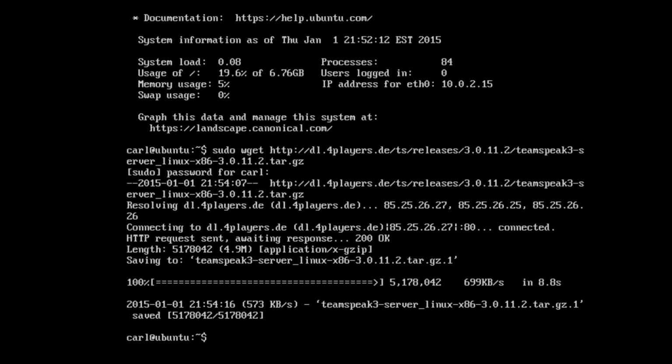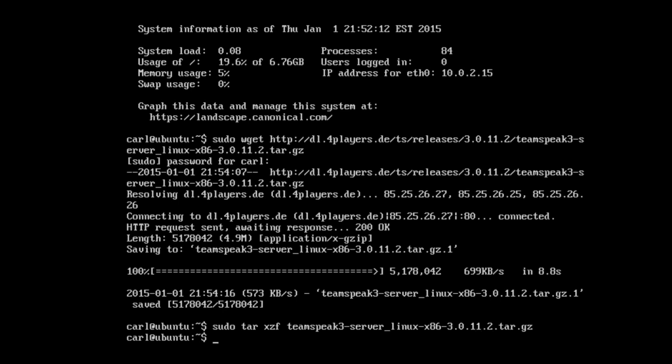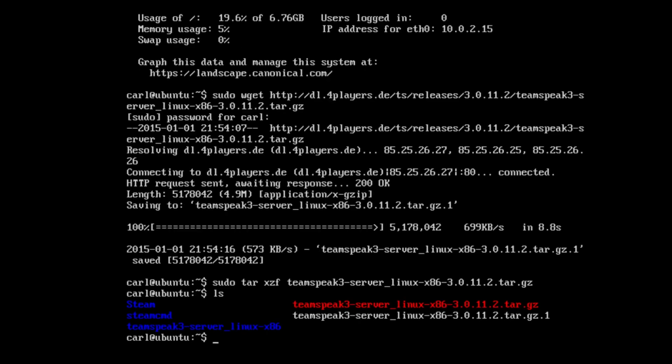Once downloaded, we need to extract it. You can do that by typing sudo tar xzf teamspeak3-server_linux-x86-3.0.11.2.tar.gz. Once finished, you can type in ls to verify that the file did in fact extract.